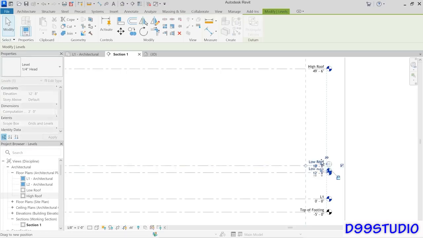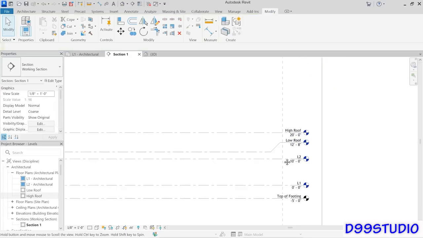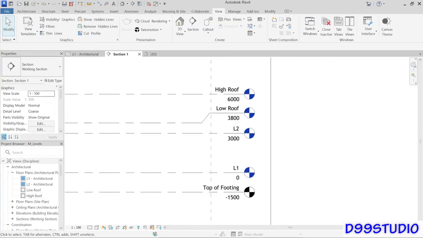Then you've got these little grip controls. You can drag those. And notice that that only affects the symbol. It does not affect the location of the level itself. That level is still at 12'8" or 3,800 millimeters. And for the final height, we're going to click in here. It's 20 feet in imperial or 6,000 millimeters in metric. And your final heights should look something like this in the imperial file. Or if you're working in the metric file, it should look like this.